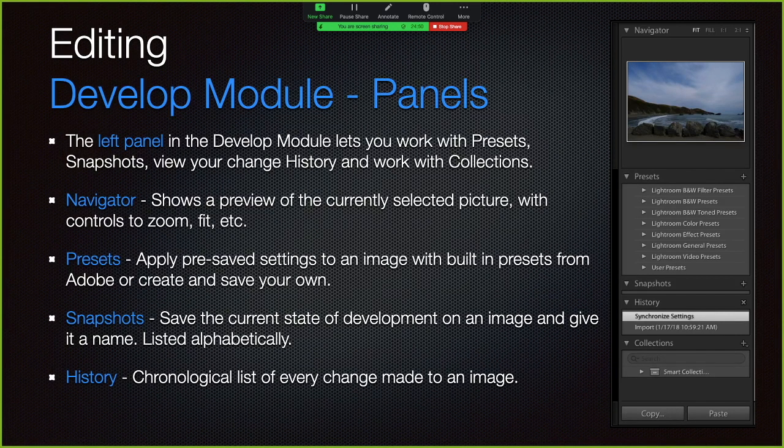But just to understand a little bit, let's talk about the left panel. This is where you get to work with things like presets and snapshots, view your history, and work with collections. We already talked about collections, so this is where you can see those collections if you do want to change to a different collection set. But it has a few more things on here. So let's dive into that a little bit more.